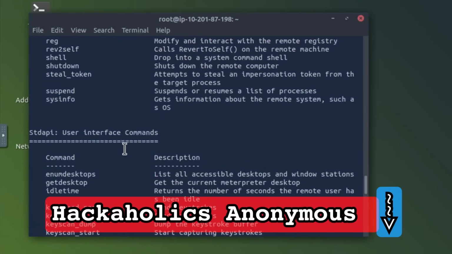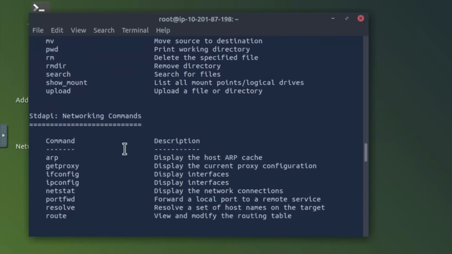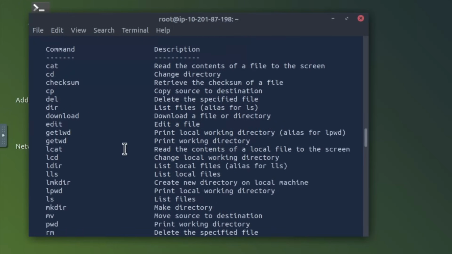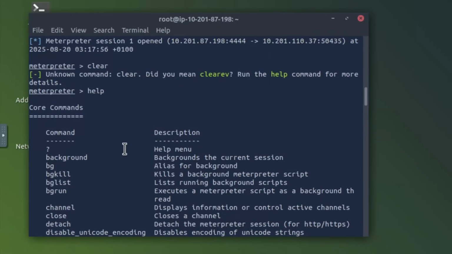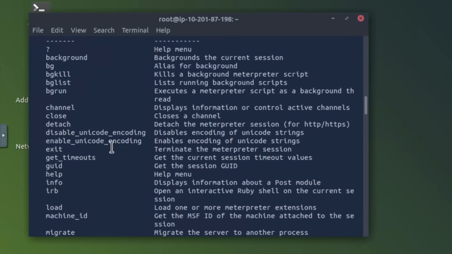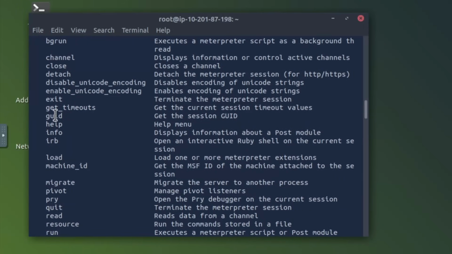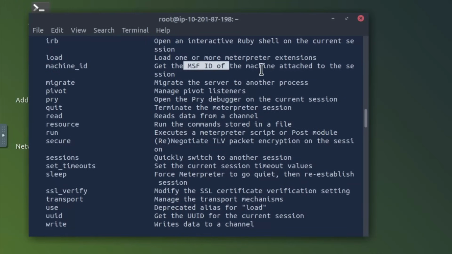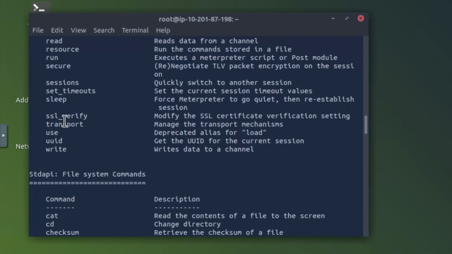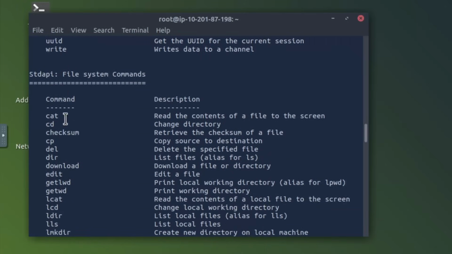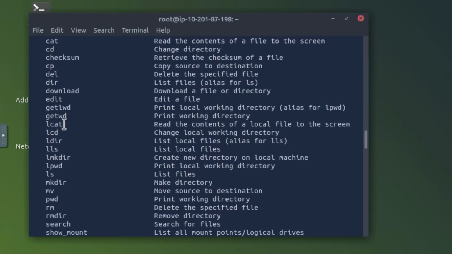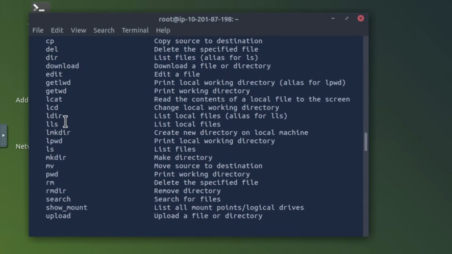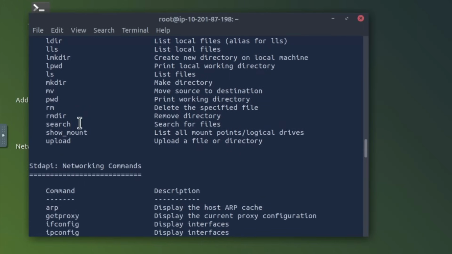So there's a bunch of stuff that's available for us, and it starts from the very, very top. Look, there's a lot of stuff that's available here. So let's start. Core commands, background, bg, kill, all useful. getuid gets the session GUID. And let's see what else we can get here. machine_id, get the MSF ID of the machine itself. Quit, read, sessions, of course. We can use something. The commands for the file system are very similar to everything else that we have, so this is nice. Do we have a CLS or clear?